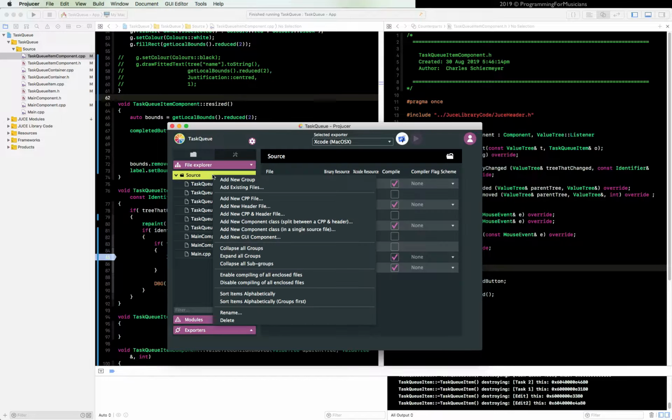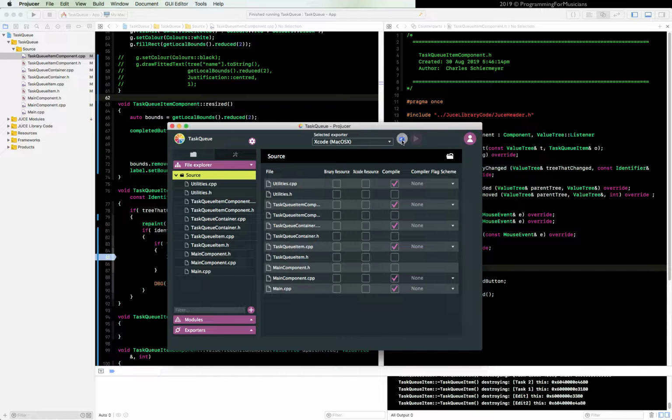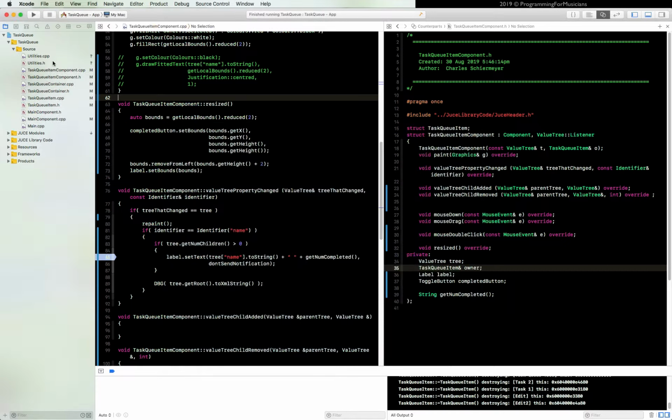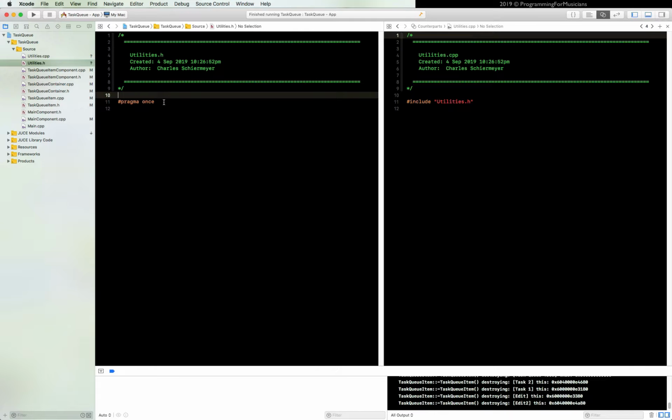File Explorer, right click, create new CPP and header file. Utilities, plural. And save and reopen. All right, let's just grab our pragma once and our include for the juice header file. Paste that here.